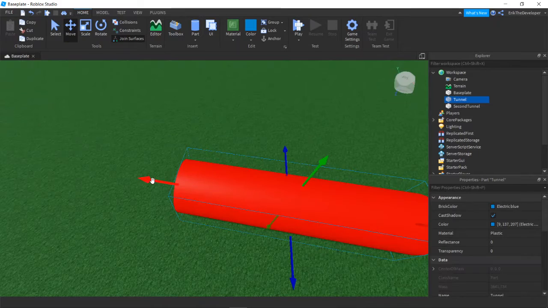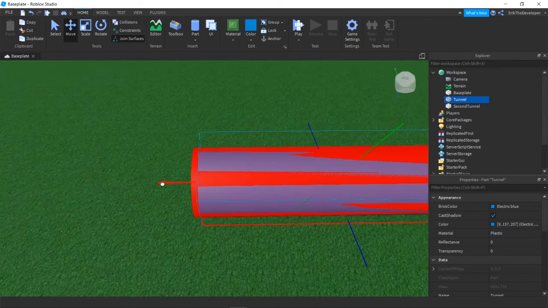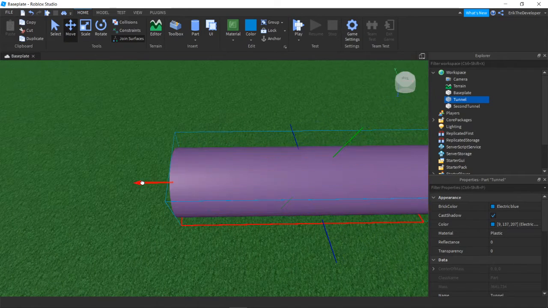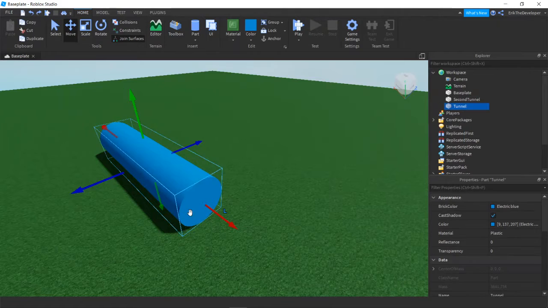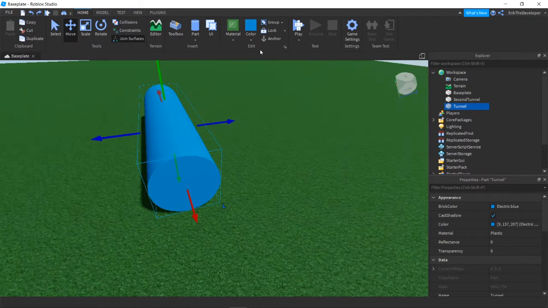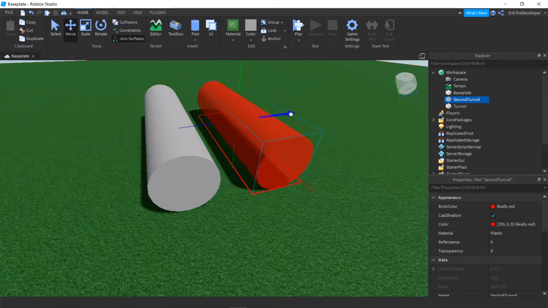So, hold on. You'll notice that when I move this, they actually kind of overlap. This is because they're in this exact same location, and this is called Z fighting. So I'm just going to return this to a normal tunnel, and the second tunnel is also going to be that. So let's drag the second tunnel out.